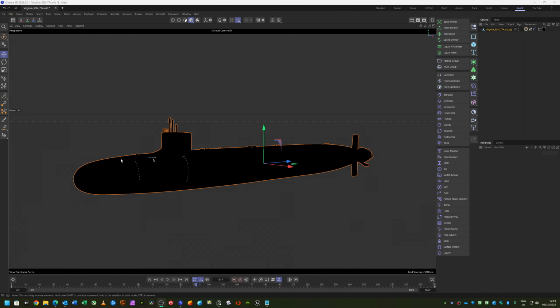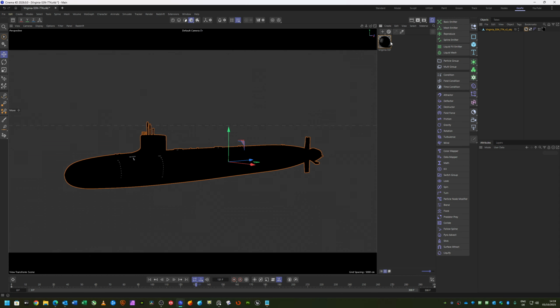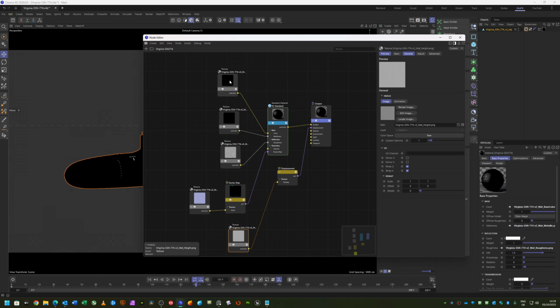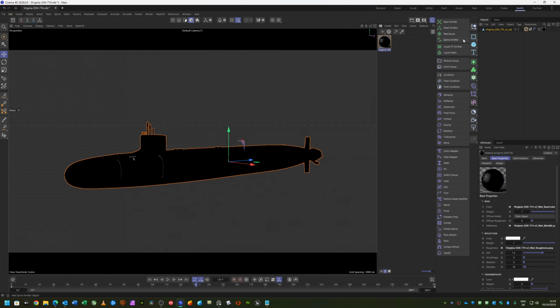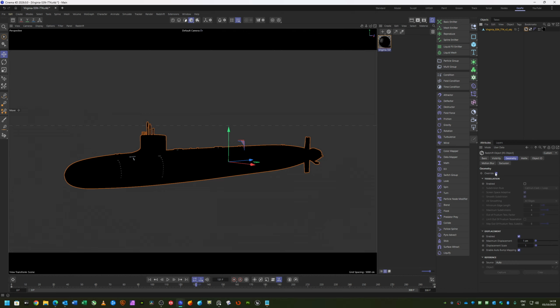Okay, we are in Cinema 4D and we have just imported the Virginia submarine, and let's open the material editor. We see we have the base color, metalness, roughness, the bump map, and the displacement all set up in the right channel. We have added the Redshift render tag, overridden the geometry, and set the displacement to 1 centimeter.